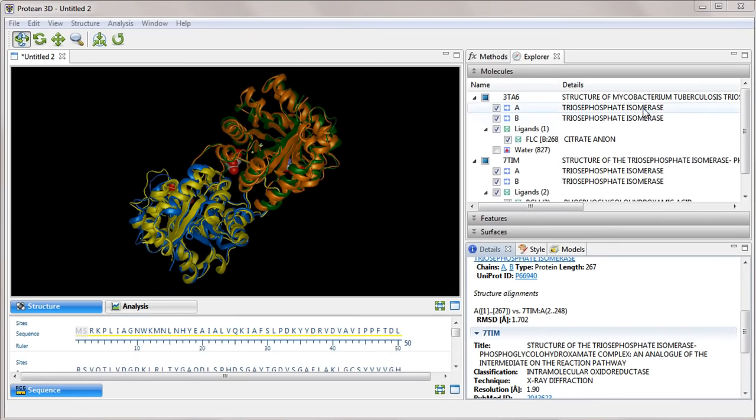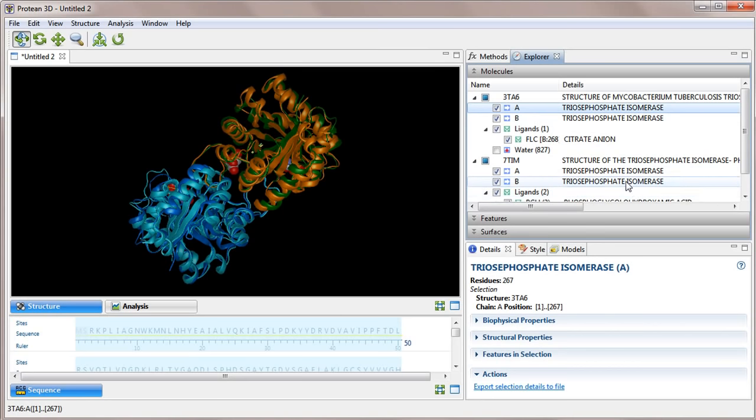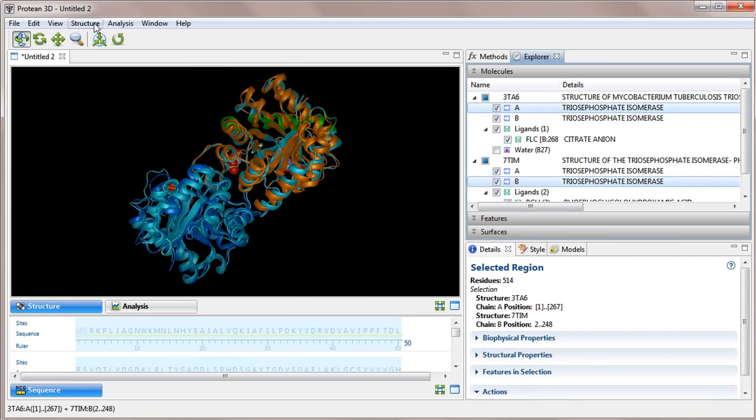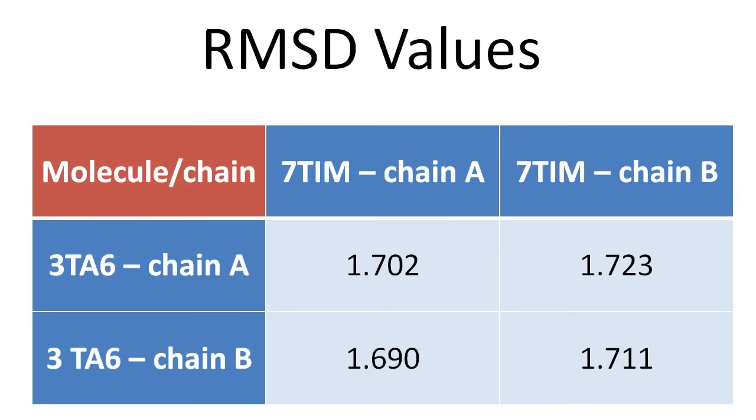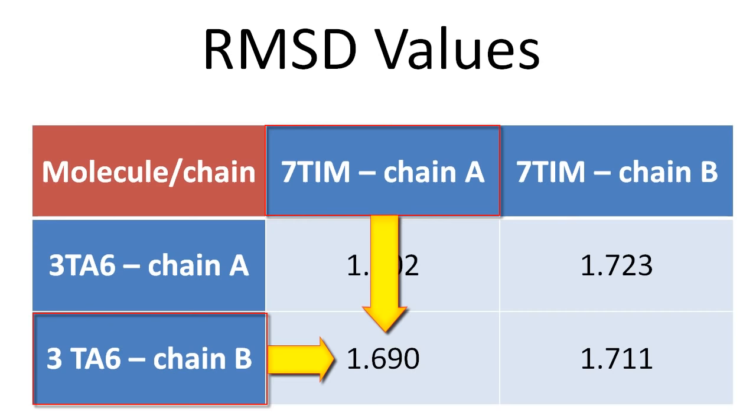Next, we can select a different combination of chains and use the Structure, Align Structures, Rigid Body Alignment for Selected Regions command again. After testing all of the chain combinations, here are the results. The lower the RMSD value, the more conserved the region is. So we can see from this table that chain B of 3TA6 is most similar to chain A of 7TIM.